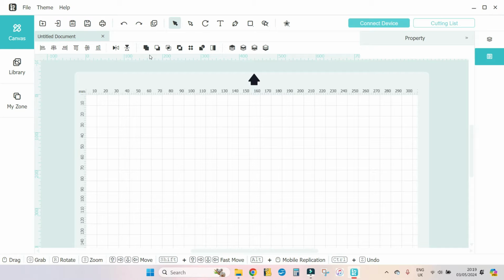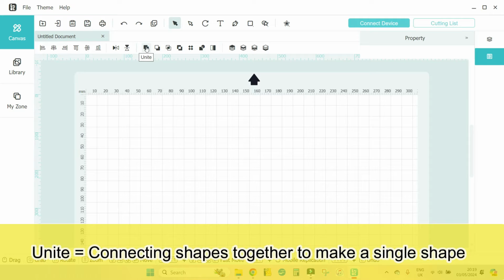So I'm going to demonstrate what the buttons actually do, and then I can show you some examples of how you might want to use them depending on what kind of crafting you do with using your Loklik cutting machine. So the first one we're going to look at is the Unite. In other programs it might be called something different, something like weld or merge, but essentially it's just connecting shapes together. It can be multiple shapes and then it basically just merges it all together to create one solid shape.